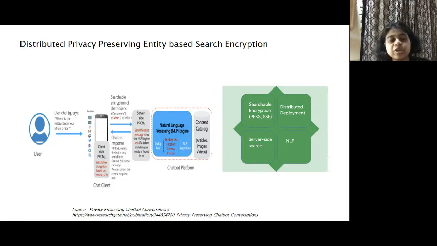Again, the abstraction has to be there. It cannot pass the user's location, credit card, or any sensitive information to the backend. Only the abstraction should be there, and the bot has to accordingly generate a neutral response and give it to the user.